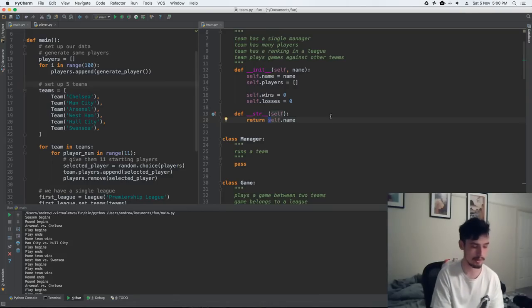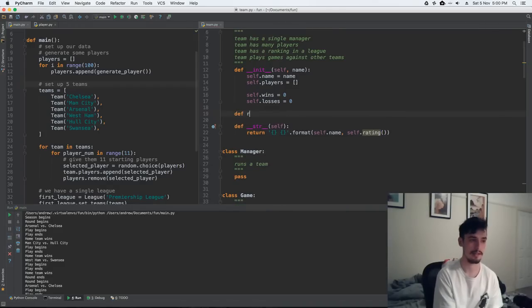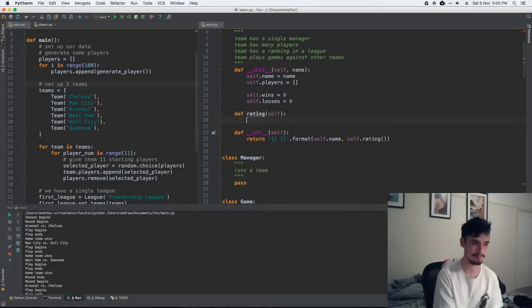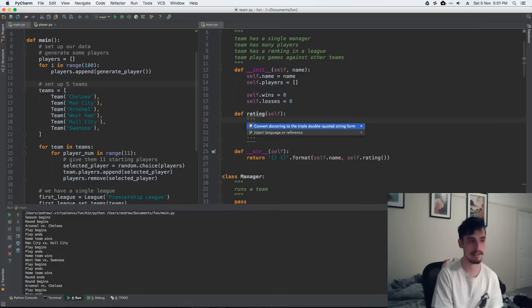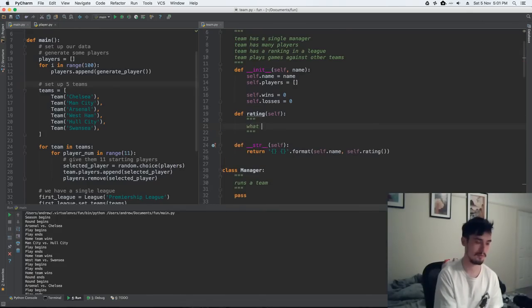So I'm going to do string formatting here again with their name and their rating. So we're going to add their name, and then next to that, we're going to write their rating. I'm going to make their rating a function. And that way, when we come back up here, we can say, what is the rating of the team that we're following. So how do we do that?